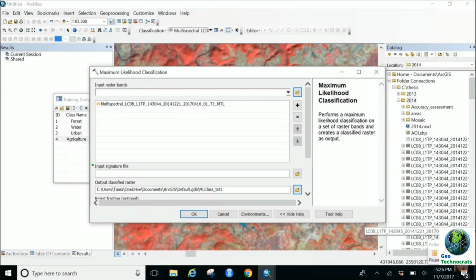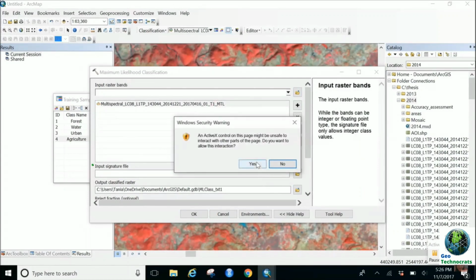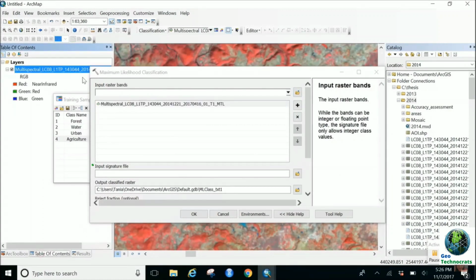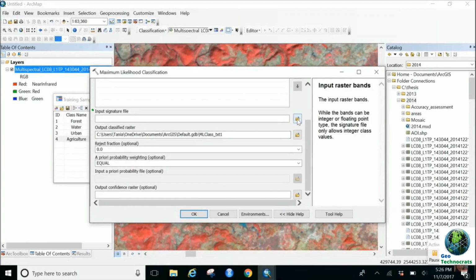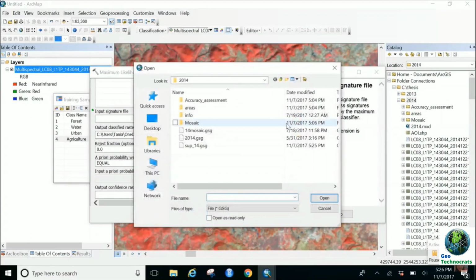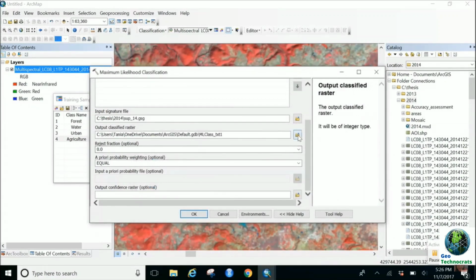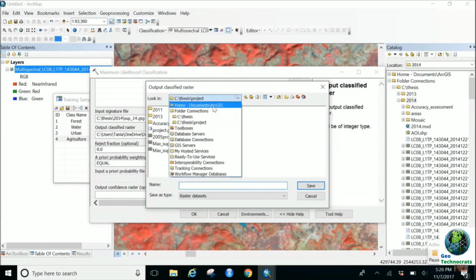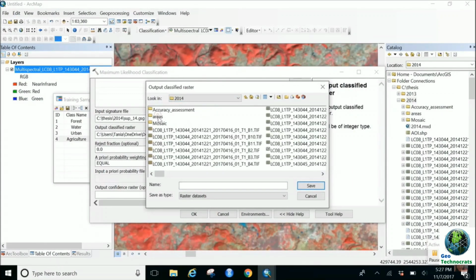Once you click on this particular option, you have to select the image on which we are working, and here you need to input the signature file. Then I'll select my signature file and select the location for your output file wherever you want to save it. Provide the name of your output raster of your choice.